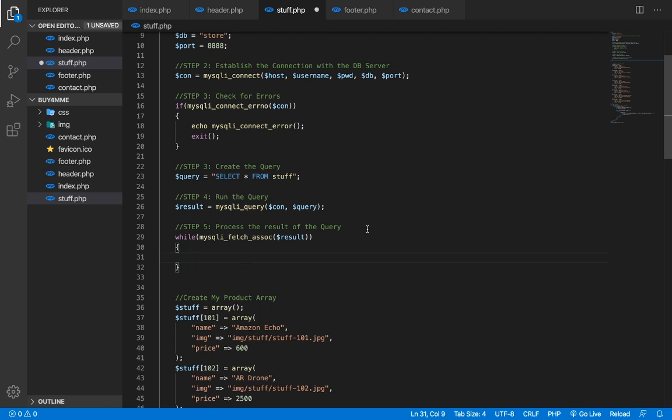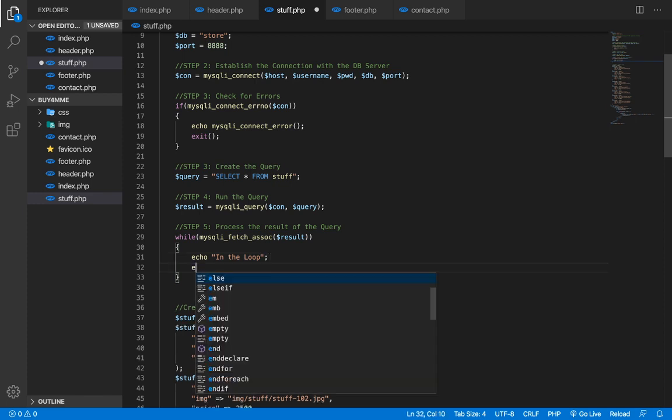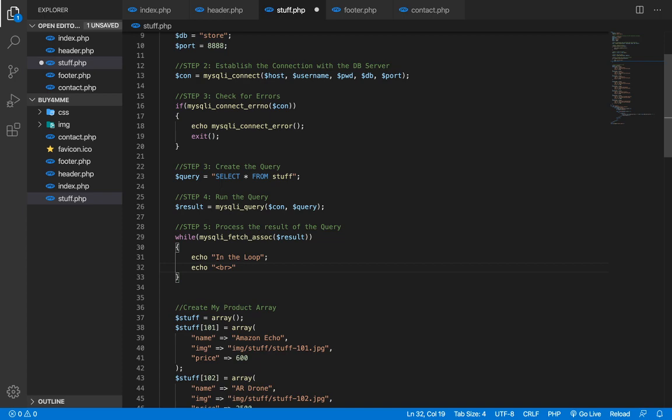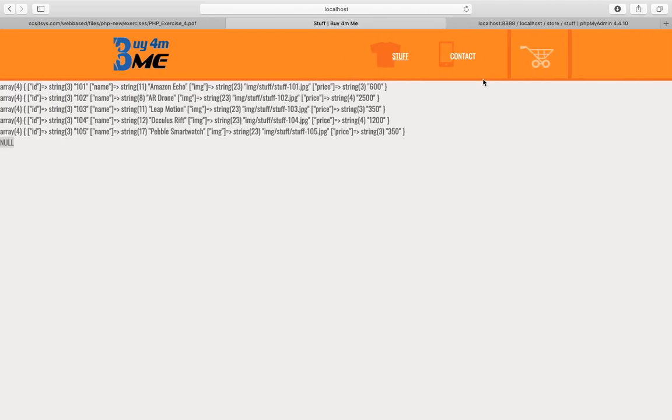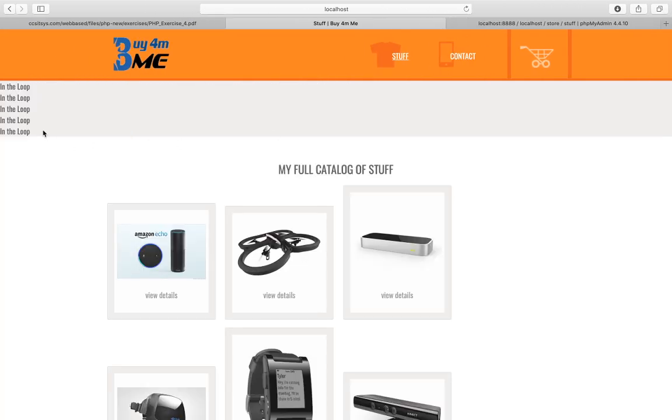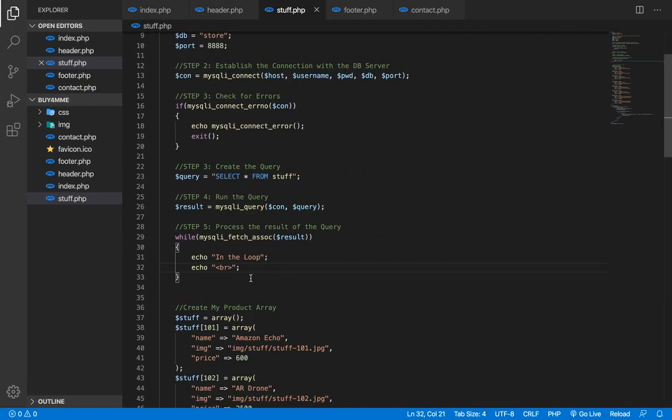Let's say, for example, I will just echo here, say "in the loop", just to show you, and then echo a break. Okay, save this, and then I'll go back, refresh this. You see, I got this 5 times. I'm getting it 5 times only, because once it became null, it stopped. It doesn't go inside the while loop. So that means we are partially successful.